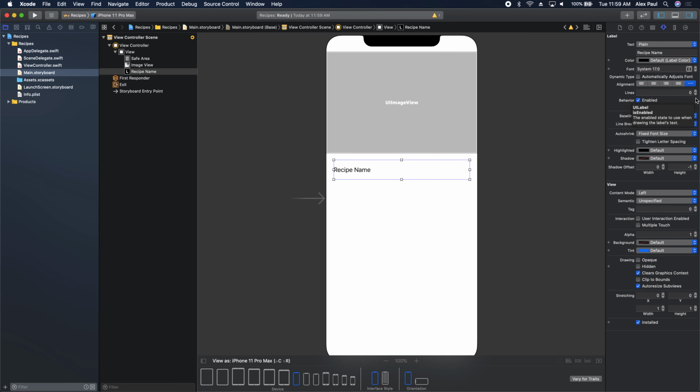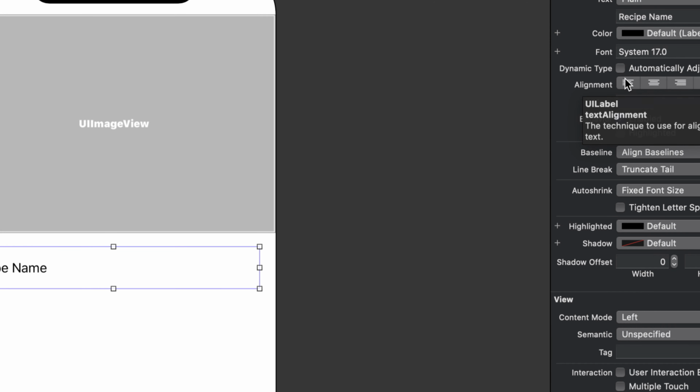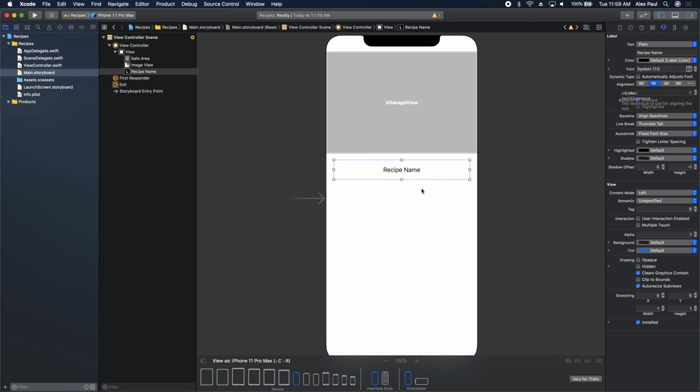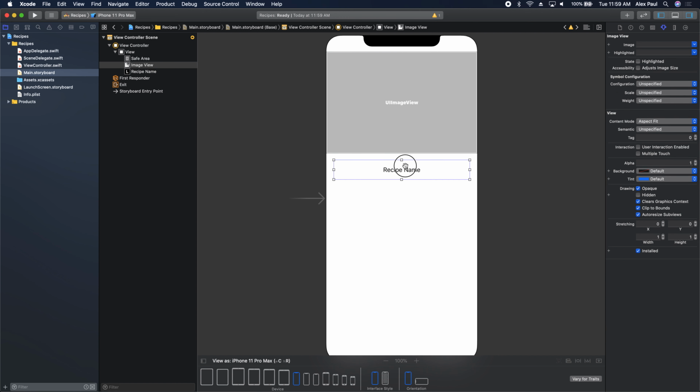So here we have our image view, we have our recipe name. Go ahead and where it says alignment, so let's go back to alignment here. Do we see alignment? Click on center, the second button on alignment here. That centers my label or the text in my label. Okay? So at this point, we have our image, we have our recipe name.